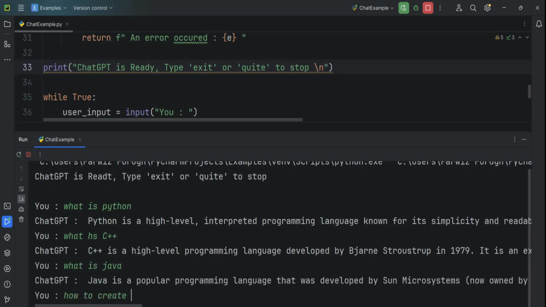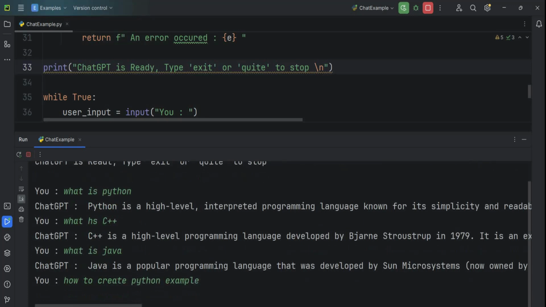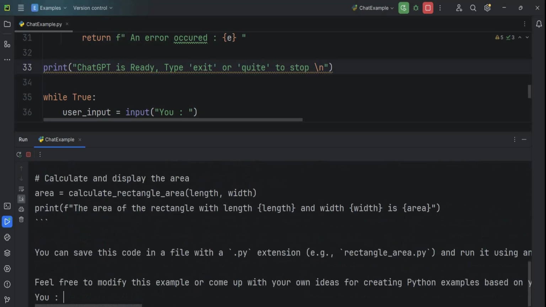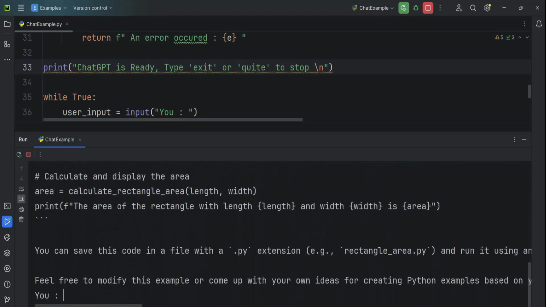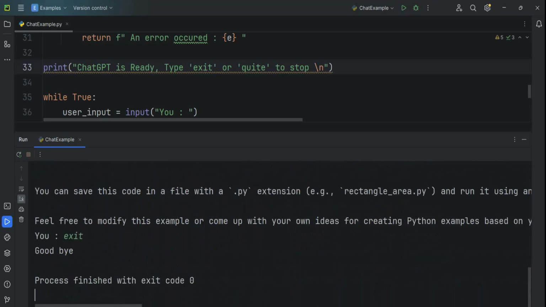Let's just ask how to create a Python example. Okay, so you can see that this is the example that it has created for us. Okay, so now if I say exit, then it's telling that goodbye.